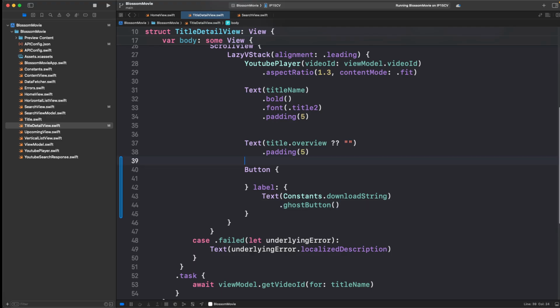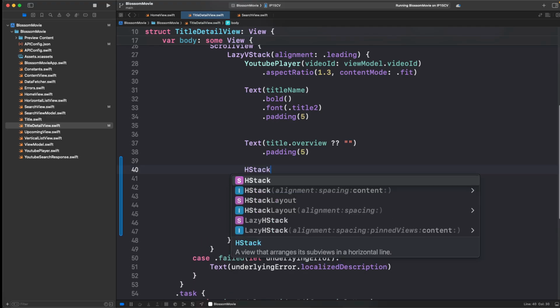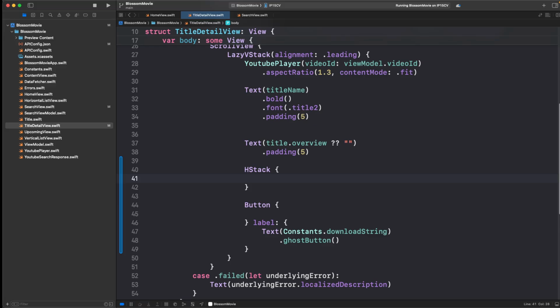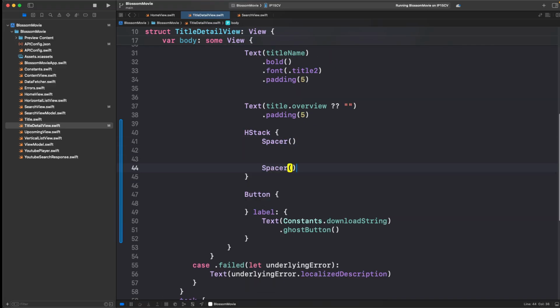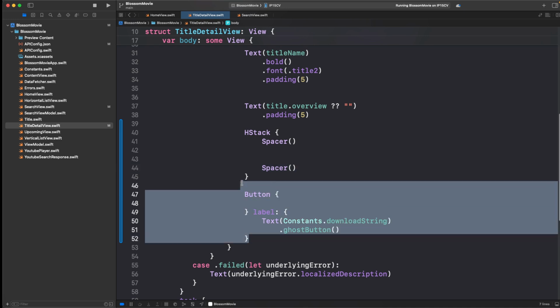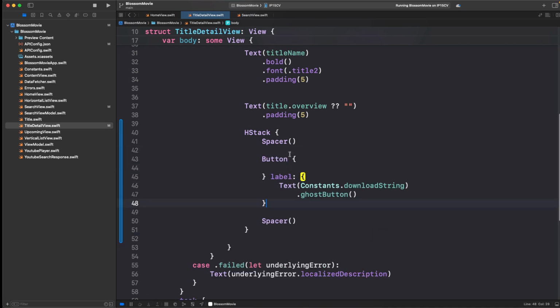Before the button, type HStack with braces. Put 2 Spacers. Cut the button and paste it in between. This will center the button. Press Command R to run.